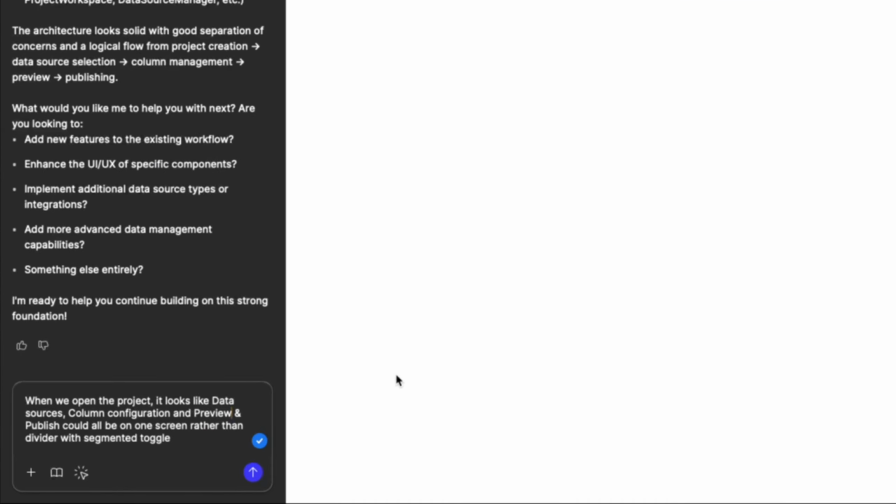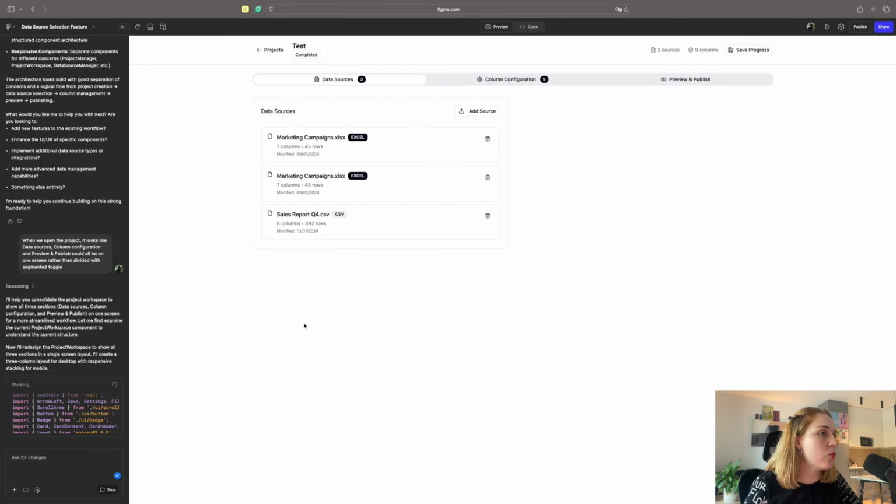When we open the project, it looks like data sources, column configuration, and preview and publish could all be one screen rather than divided with segmented toggle. What is interesting is that it's already thinking about responsive layout, second for mobile. I haven't specified it anywhere that it is supposed to be responsive or that users will use mobile for such applications, but I still like that it already considered it.